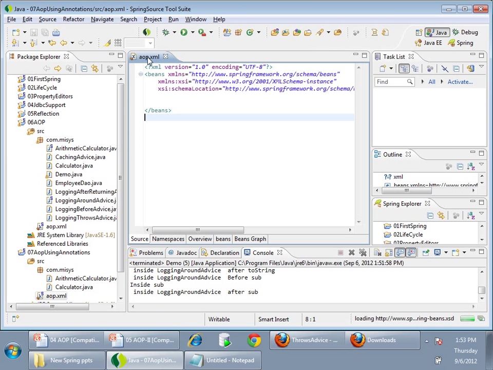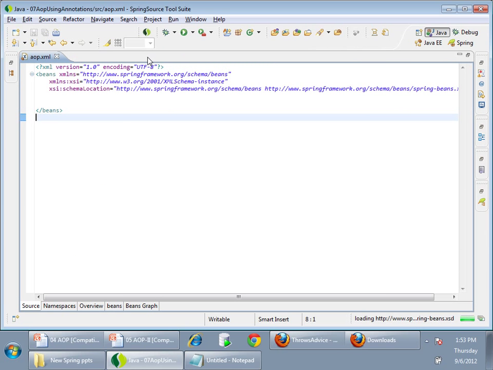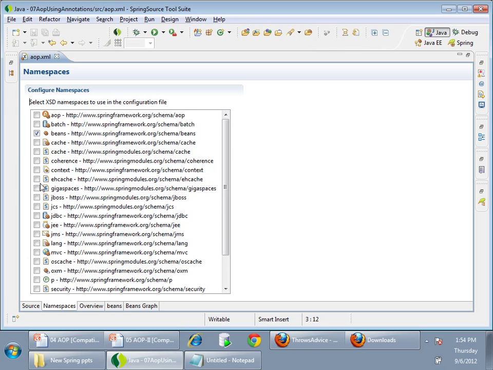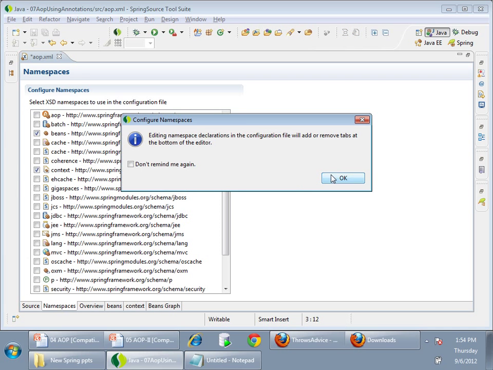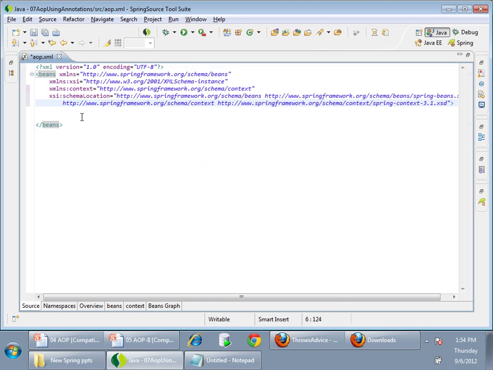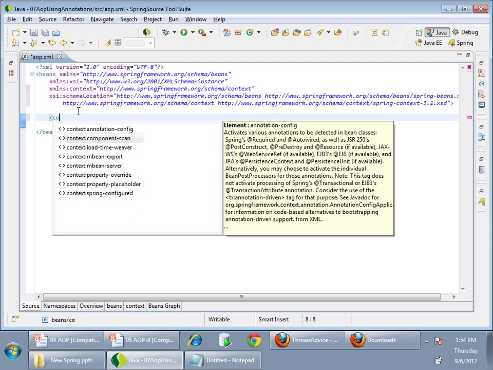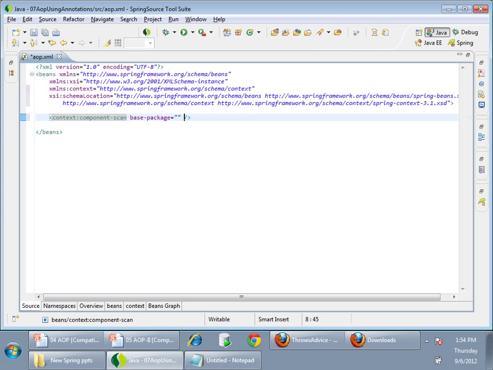Yeah, I want to use annotations. So I want to tell the container to scan for annotations. The first thing I need to do is to tell about scanning. I need a context namespace. So going to namespaces, select context namespace, and back context colon component scan first thing. Base package is com also, right?